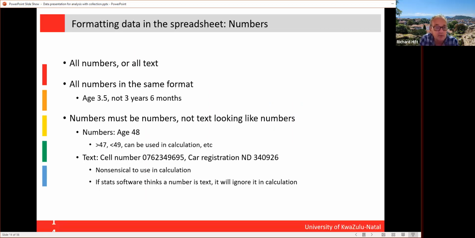The next thing is how data are formatted. Start with numbers. I'll give examples of all of these in a second. But there should be all numbers or all text in a column. Okay? Stats can do certain tests on text entries, like the name of the university. Example would be chi-squared. It can do other tests on numbers, for example, t-tests and analysis of variance and correlation and so on. So all numbers have to be in the same format.